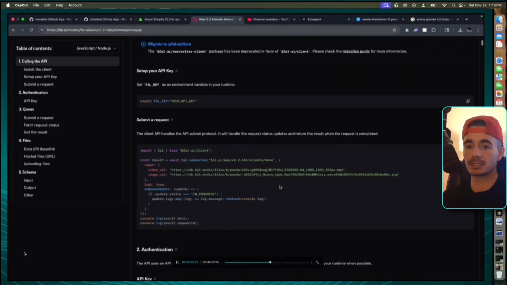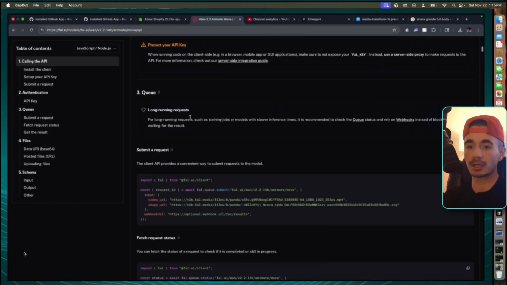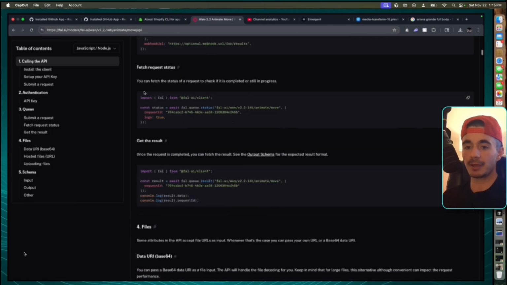What I did to solve this is I went back into the Fal AI docs of this API call, and I found the portion of the code that says fetch request status. And this snippet of code is the snippet of code that we needed our agent to be using to keep checking when the video responded.